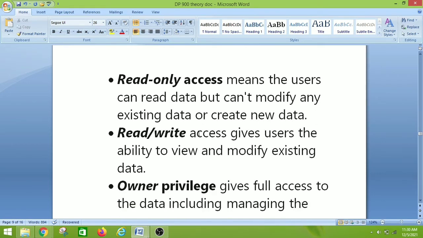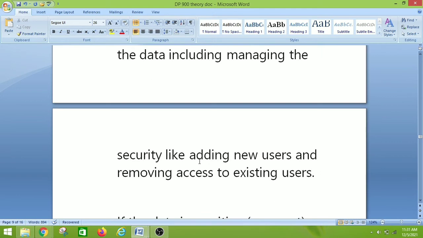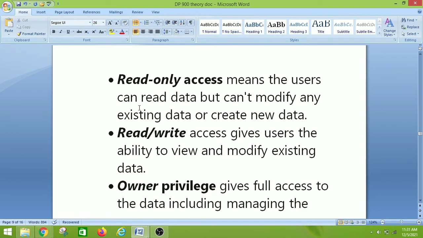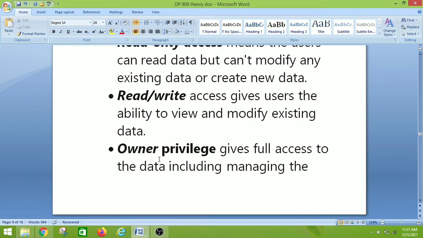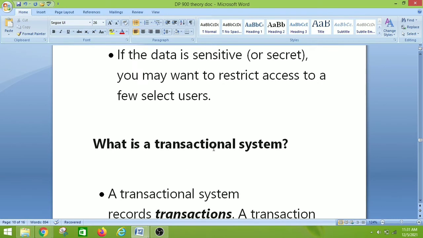The next one is read-write access, which gives the user the ability to view and modify existing data. Suppose a system administrator or the person who modifies this kind of data should have read and write access. Then only they can modify the data, right? And owner privilege gives full access to the data, including managing the security like adding new users and removing access to existing users. So these are the three access levels: read-only access, read-write access and owner privilege. If the data is sensitive or secret, you may want to restrict access to a few select users.